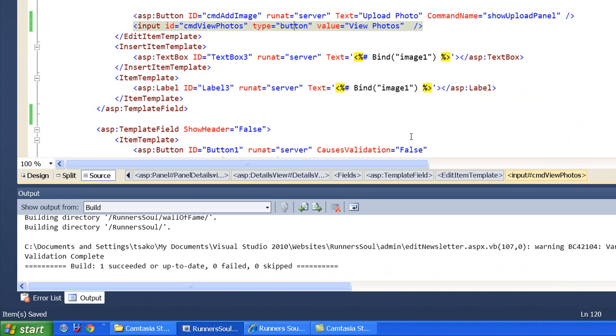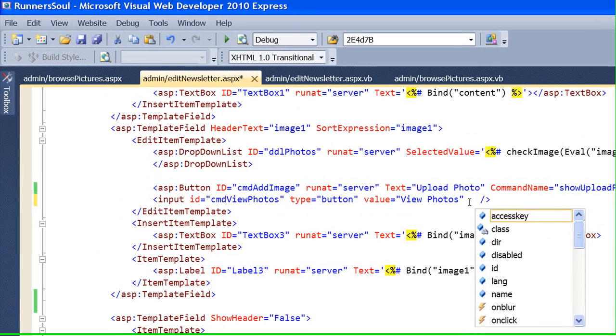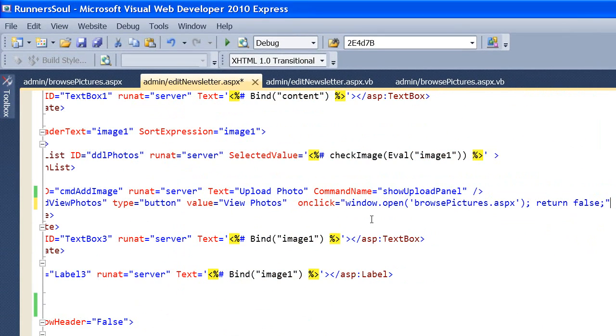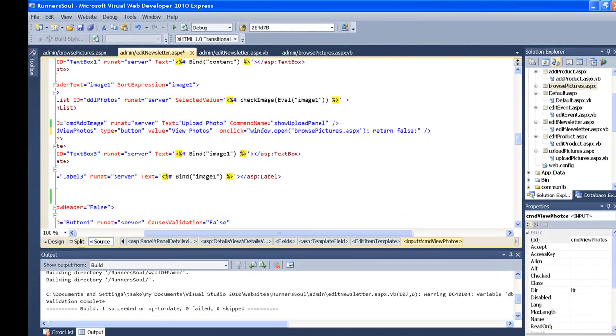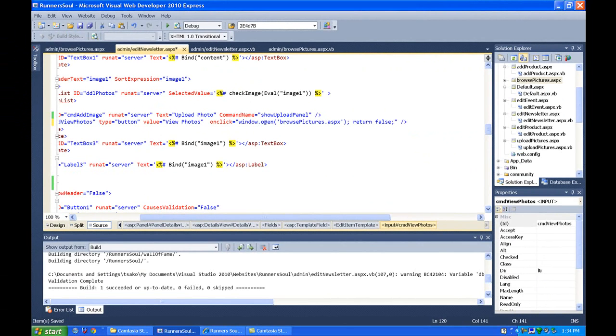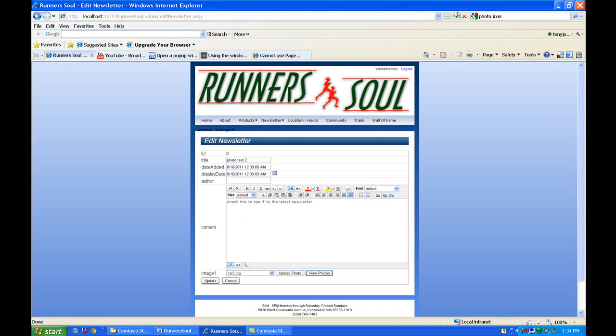So here's the magic. To make things happen in here, what we do is put in some on-click code, and this on-click, this says, this is JavaScript. It says when the user clicks on this, well, now here's my JavaScript command, window.open, and what I would like to open in that window is this other file, browsepictures.aspx. So let's save this. Try it out.